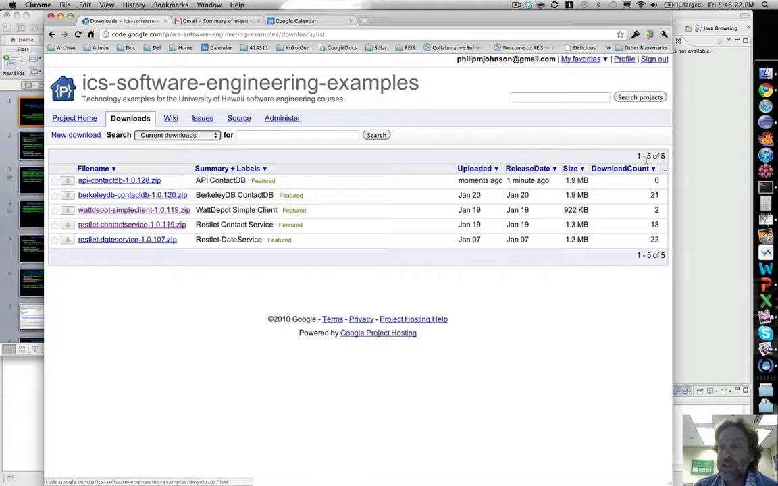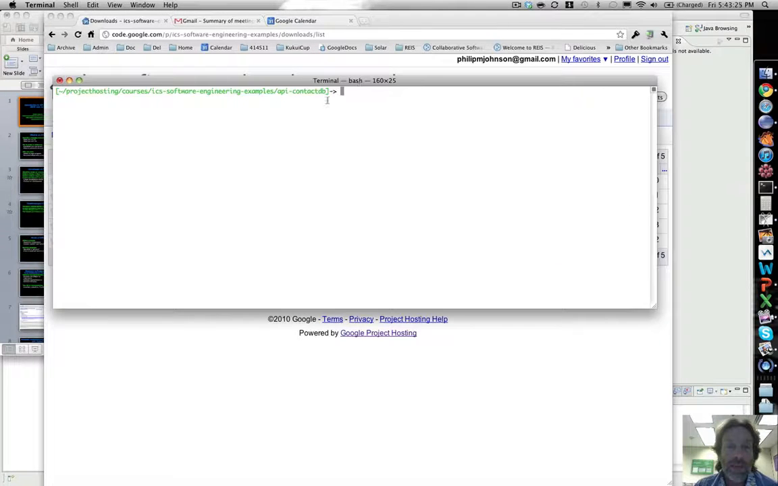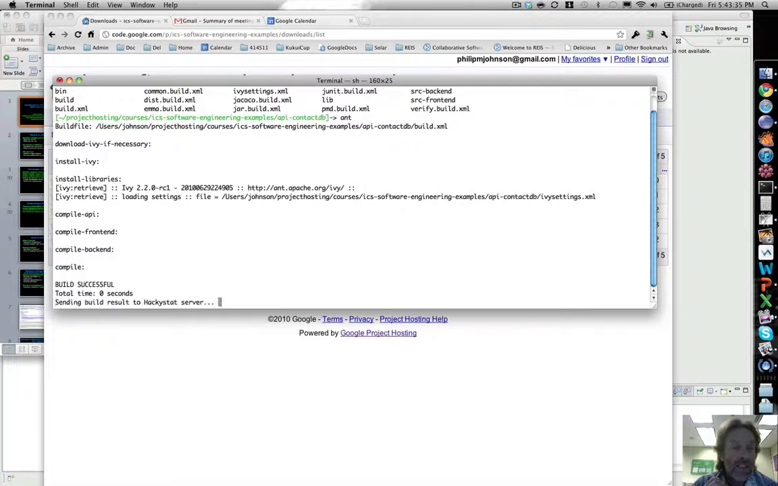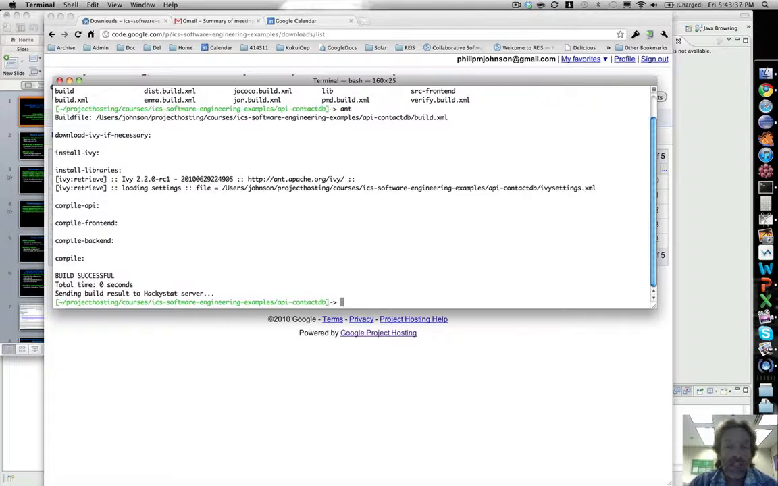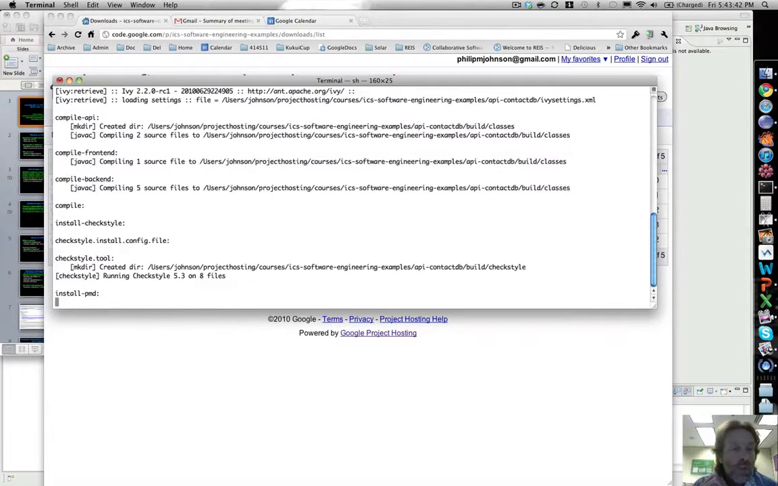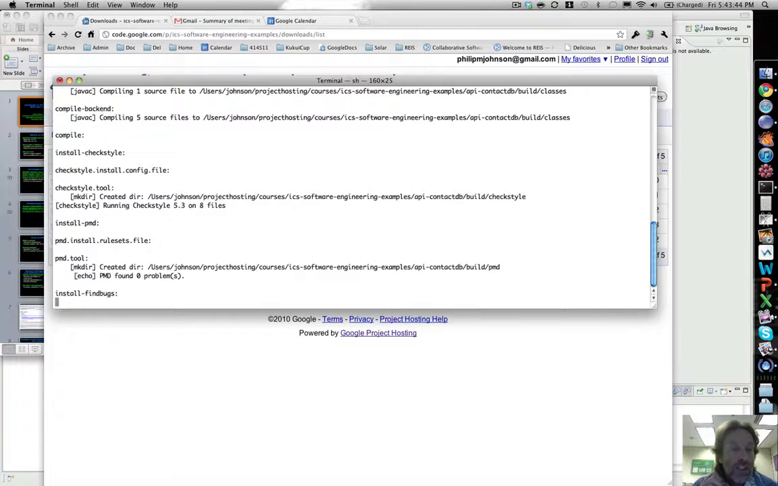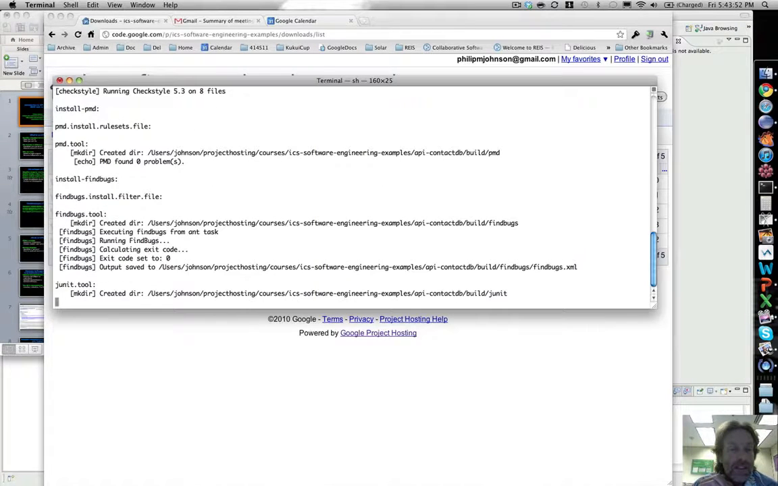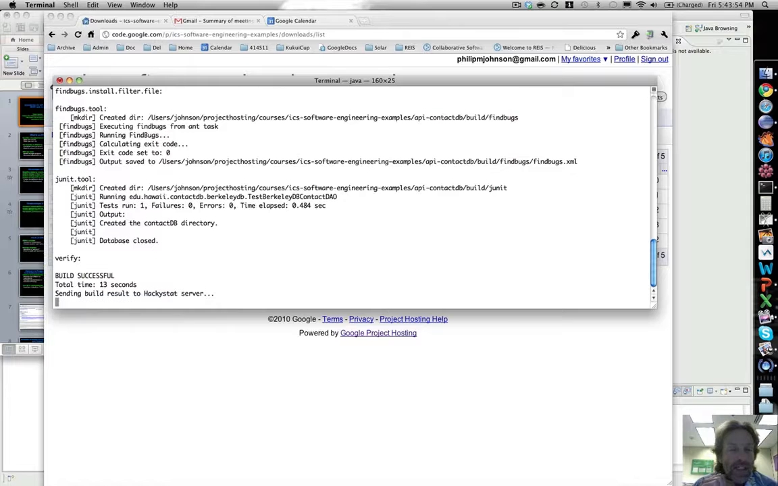So you can download this code and unzip it, and you might get a directory that looks something like this. As usual, we can type ant and make sure that everything works, or even better, ant -f verify, which is going to run our quality assurance tools like Checkstyle, PMD, FindBugs, and JUnit, and hopefully everything will work okay, and it did. So everything's all good that way.